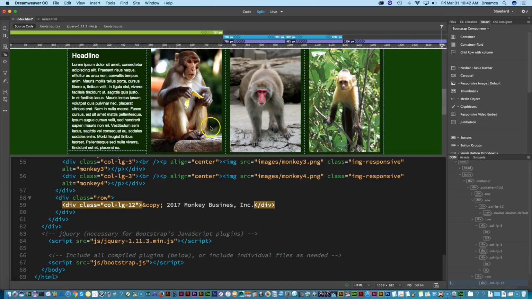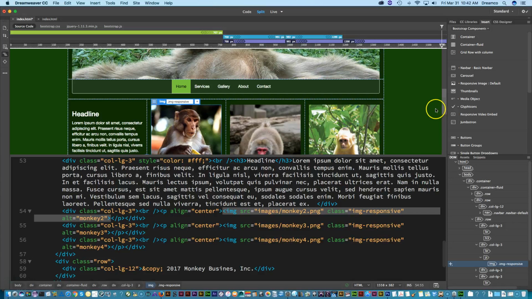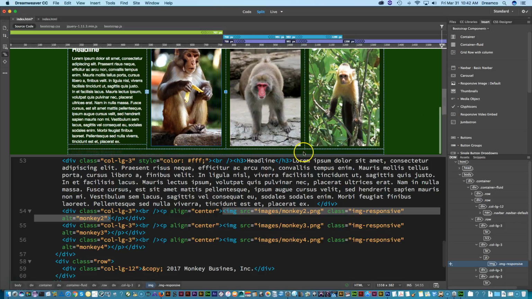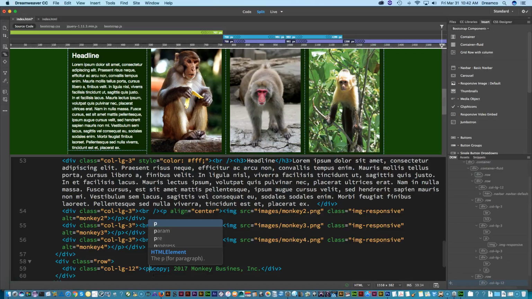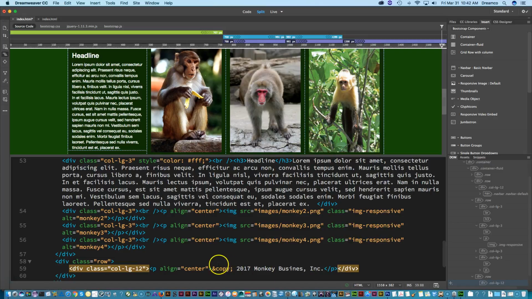Right? Now, when we go look at that, we're just going to see a little div down here with some text in it. We can't even read the text really because it's so hard to see. So let's put a paragraph tag in here and align it to center, which will center the text. Okay, and then closing bracket. Over here, we'll close the paragraph.